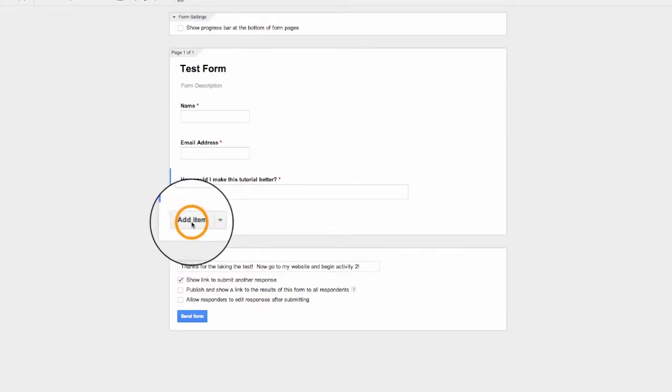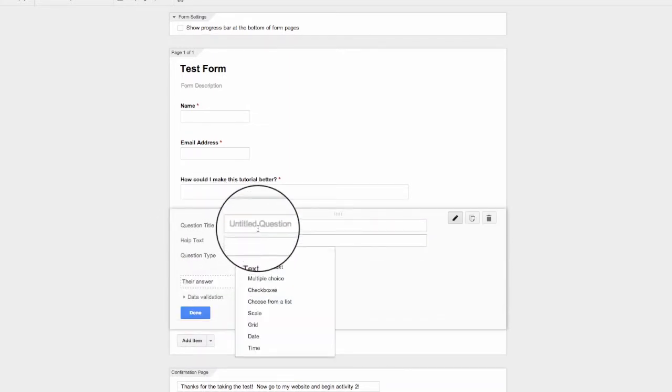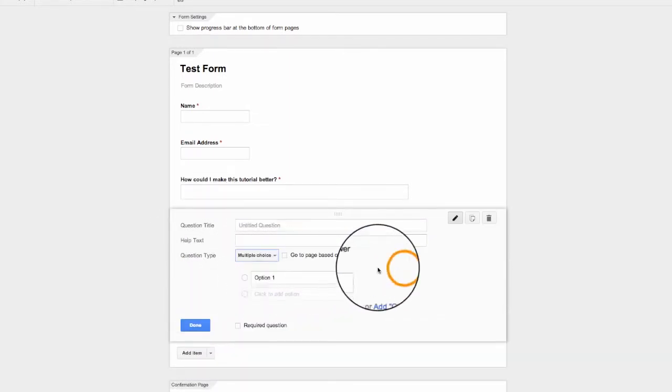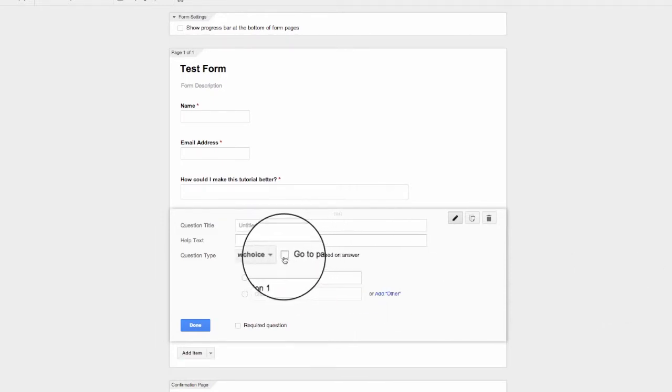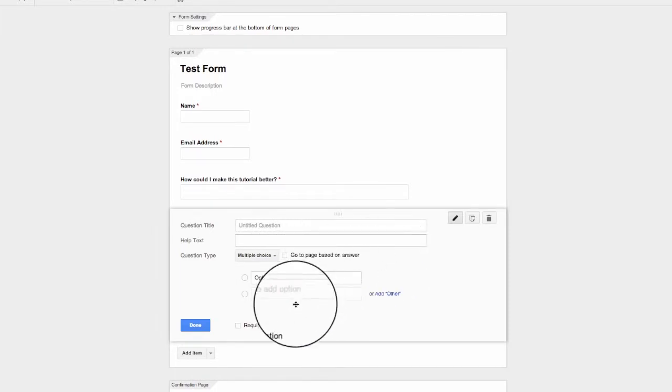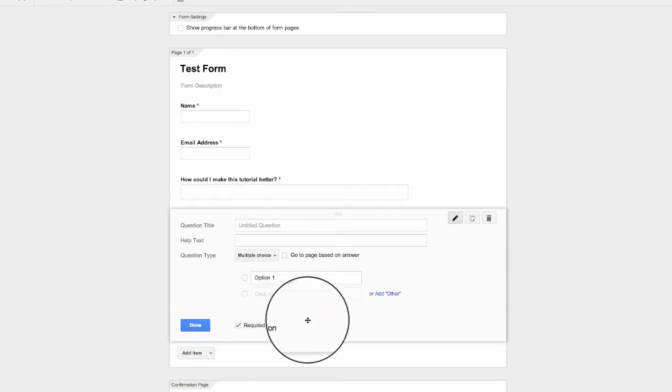So the way you do multiple choice is you add a new question, and we're going to do multiple choice this time. If you want to do that branching, you hit go to page based upon answer, and that's going to take you to a new page with new sets of questions. For example, if they were male or female, or if they answered yes or no. I'm going to make it a required question. That's one part you have to remember, making sure that you do the required question piece if it's a required question. If your students don't have to answer it, they don't have to.